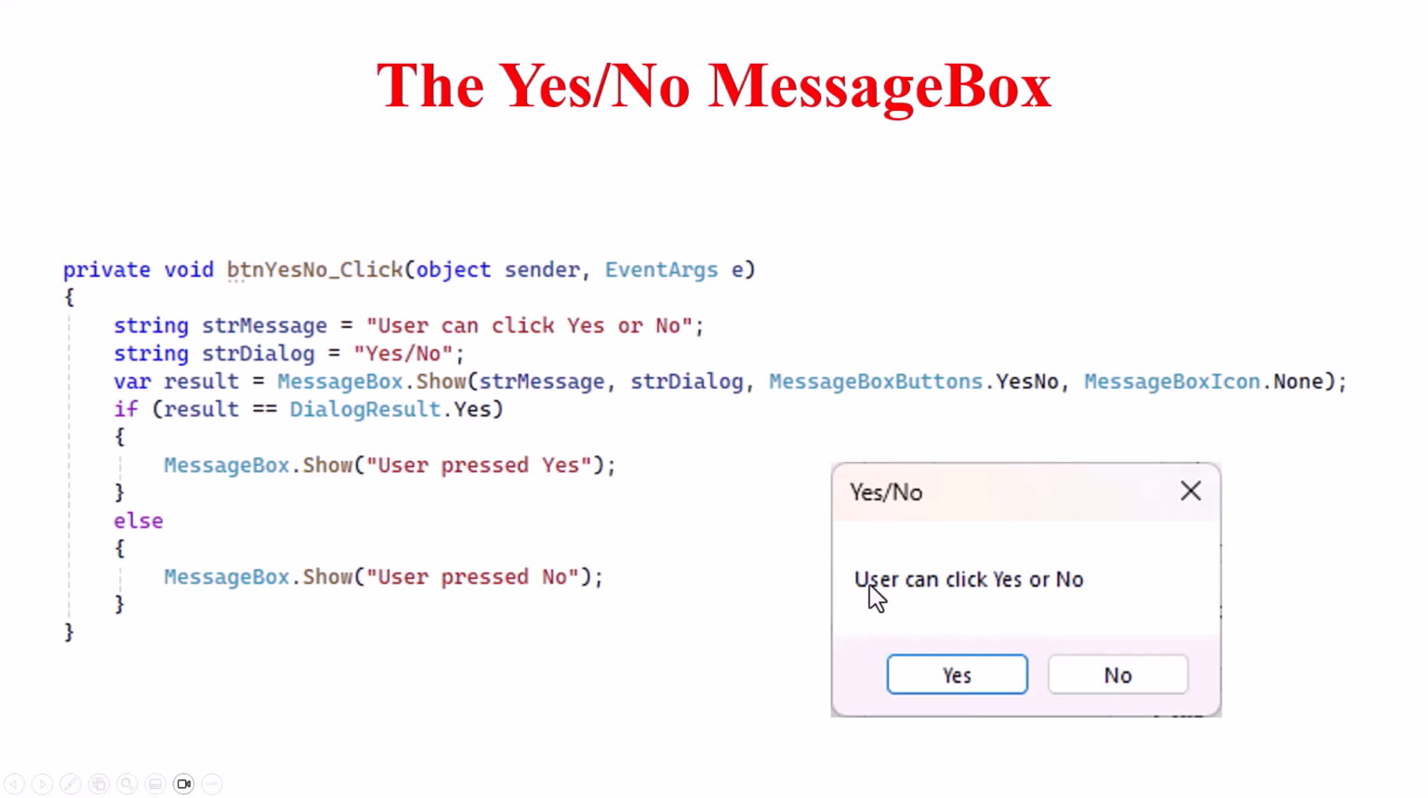Message box icon is none. We don't have any this time. We did not include the icon whatsoever. We just left it blank. And then we have they press yes or they press no.